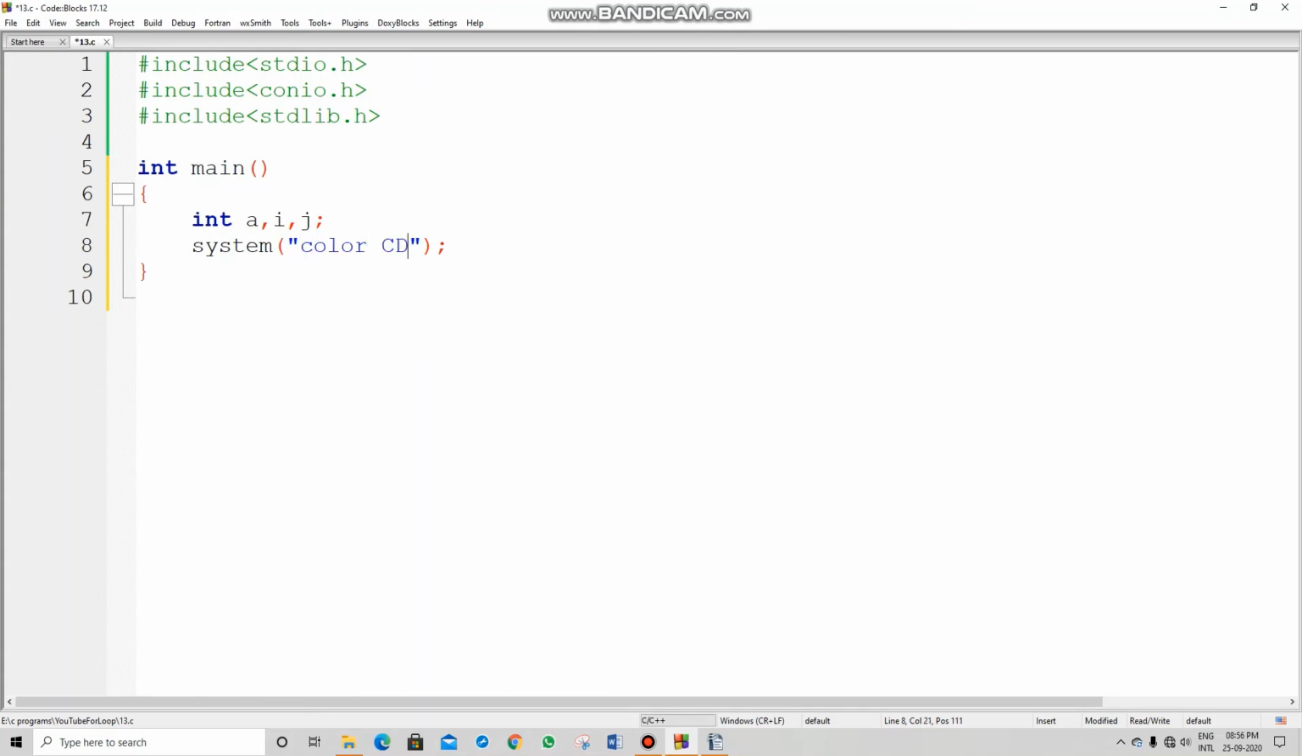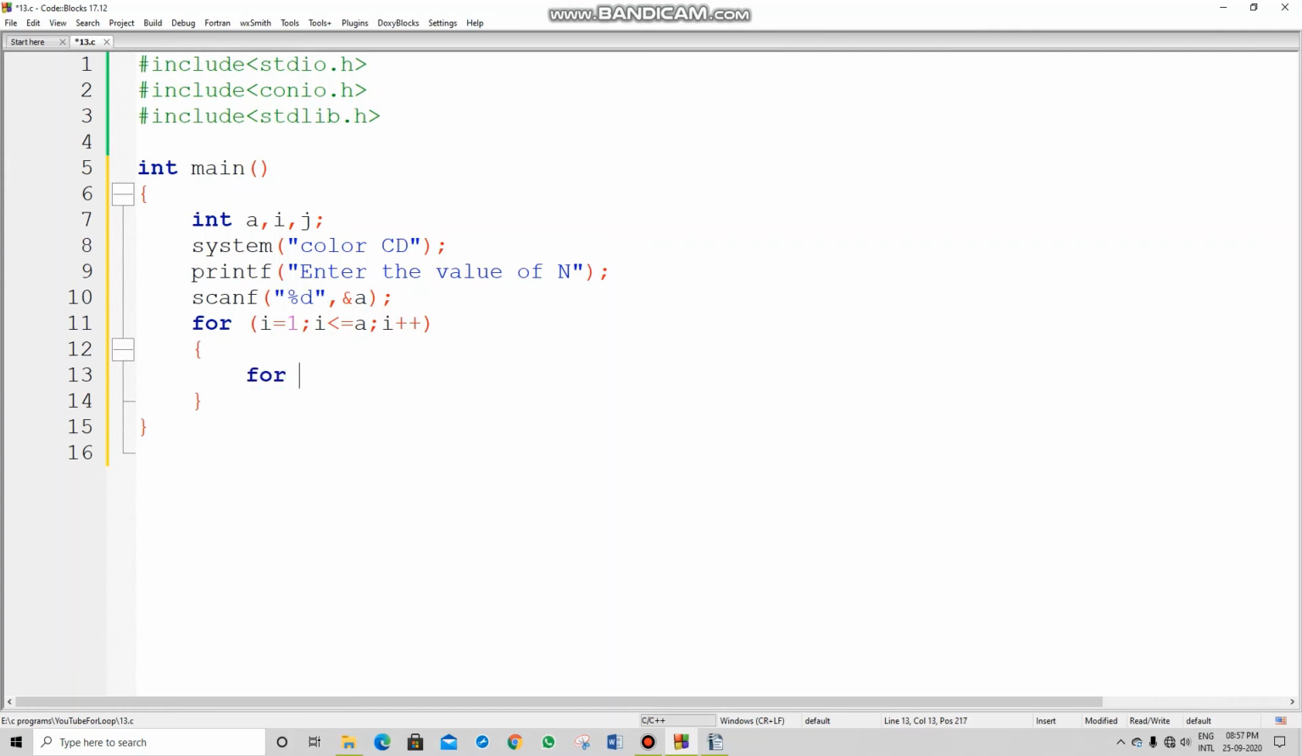Try to guess. Color, which I am using is CD, and after that printf. If you do not remember what is for C and D, then go back in this video and watch the PDF which I showed to you on my screen. So now I'm continuing, that is enter the value of n, and after that using the keyword scanf, in that we are writing %d comma &a, for i equals 1, i less than or equals to a, i plus plus, and after that a nested for loop in which we have j equals to i and then j less than a, and after that j plus plus.